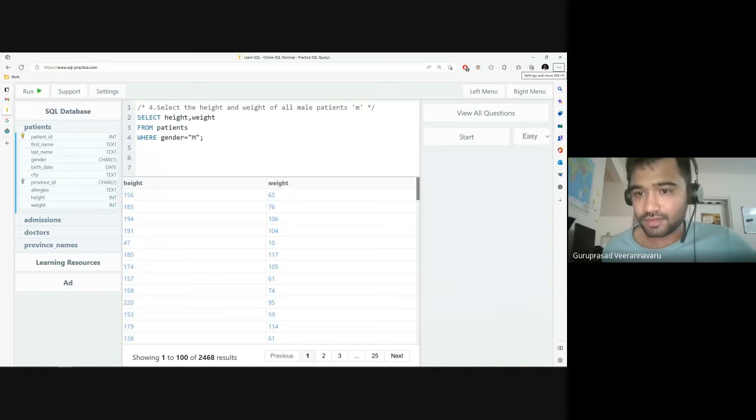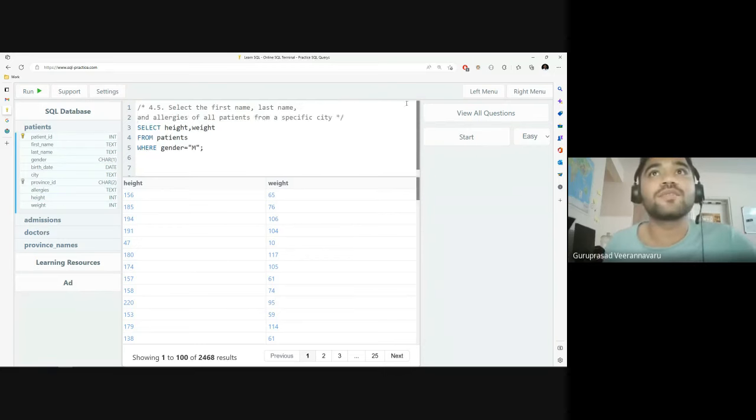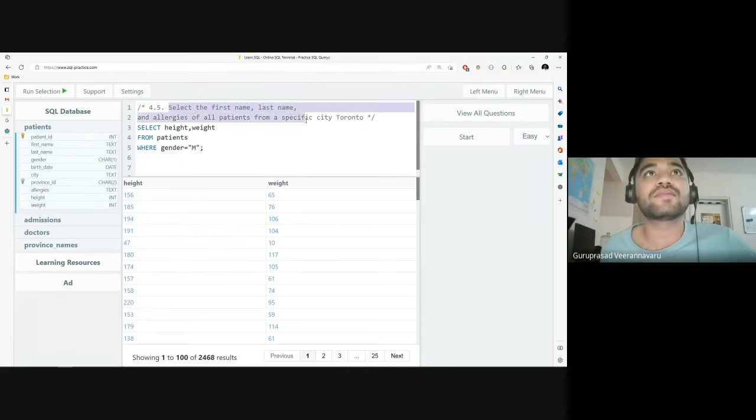Okay, let's go to the next question. It's again similar, just for practice. Select the first name, last name, and allergies of all the patients from a specific city. Let's assume the city is Toronto again. You do this. The question is select first name, last name, and allergies of all the patients from a specific city, Toronto.